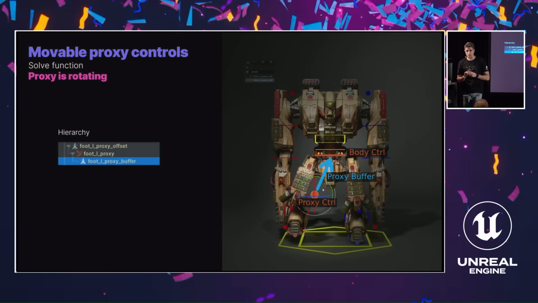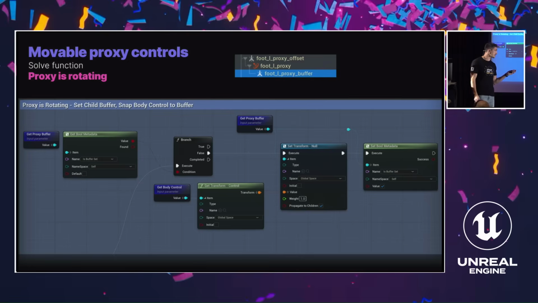But we want this to happen only once. We want this to happen only once at the beginning of our rotation manipulation. Okay, so to do that, we're using this little trick with the metadata. And what it's going to do is check if the metadata is set to true. So is my buffer set? Has it been snapped already? Yes or no? The first time, it won't be.